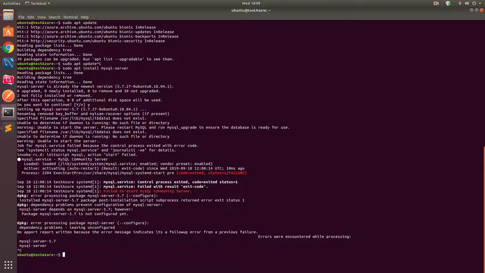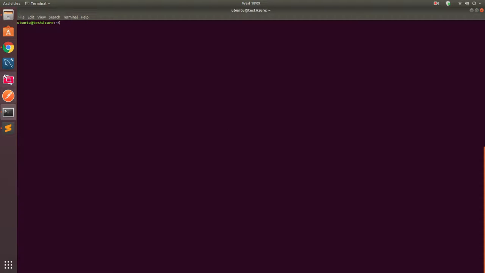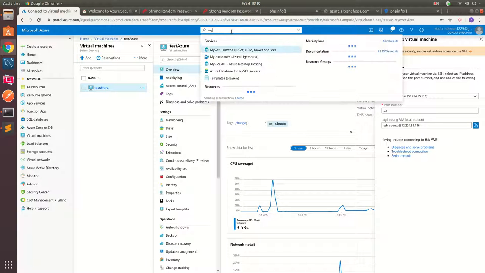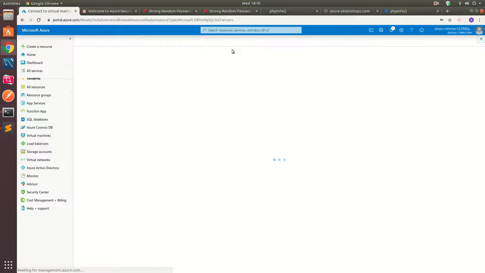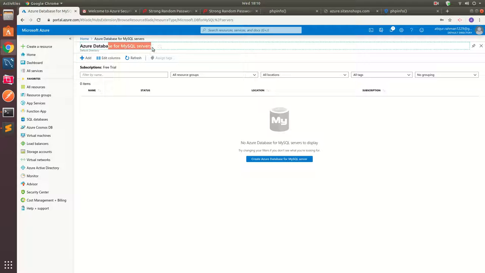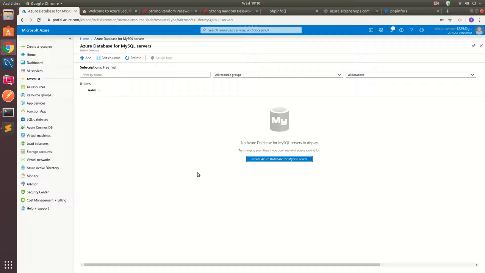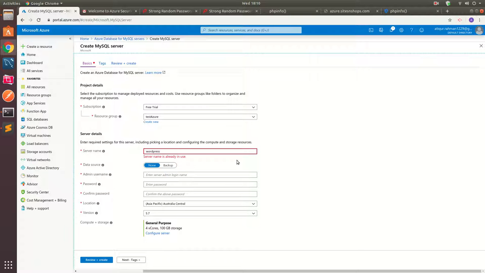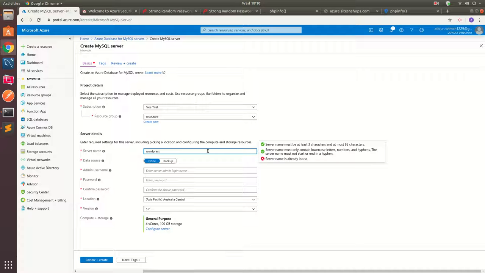We have an alternative, which is using Azure's MySQL server. So if we search here MySQL, then we have the option Azure Database for MySQL servers. Okay, let's create one. Subscription free trial, resource group test Azure, server name WordPress. Server name is already in use. Okay, WordPress SNS.